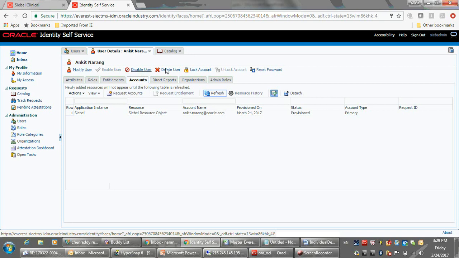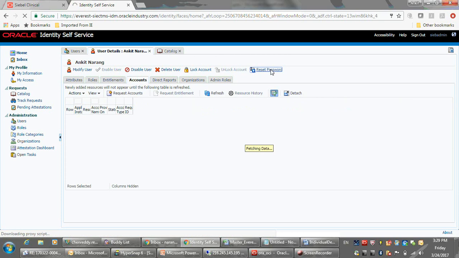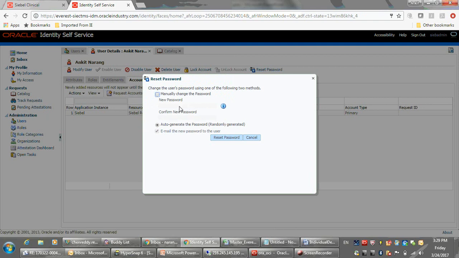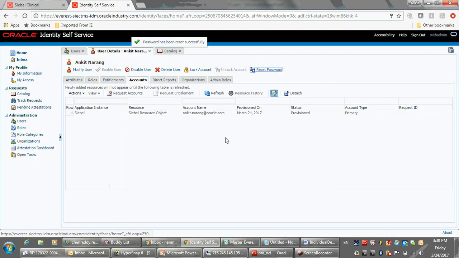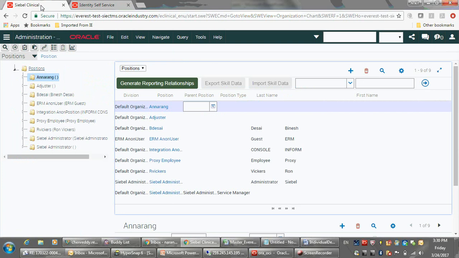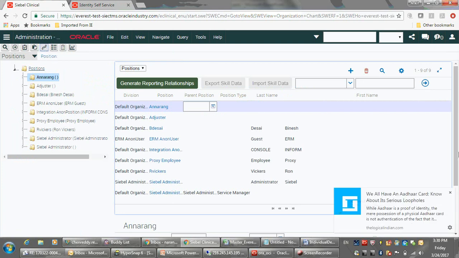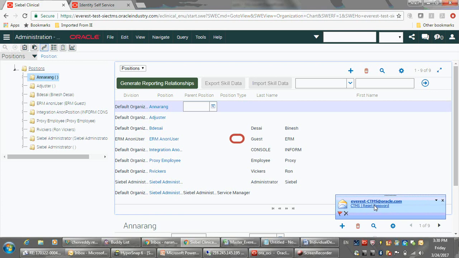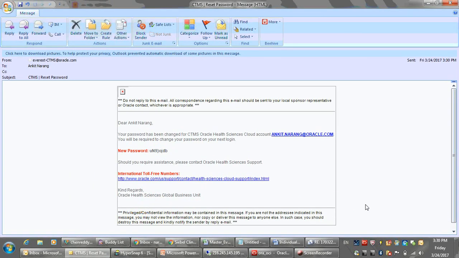Okay, so before that, since we have not set the password for the user, we'll click on reset password, so that I receive a password to log into the application. So auto generate the password, email the new password to the user. I click here in the reset password. I should be receiving a password at my email ID, right? So just to verify whether the user has flown to Siebel or not, we'll go to the Siebel application. We'll see, I have received the password. CTMS reset password. So this is the password. Okay, I'll copy this.